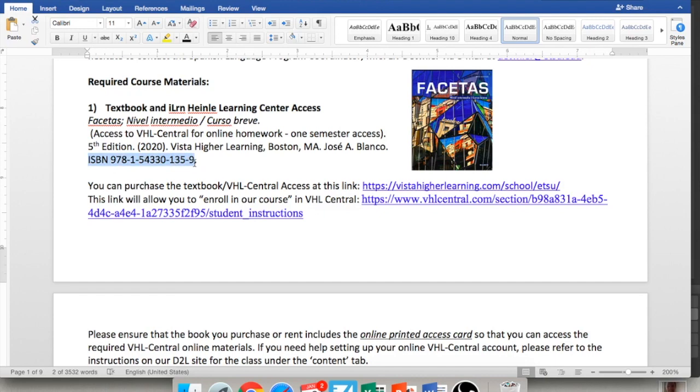Because you need that access code for the VHL Central. You can't buy it online. Here's a direct link. I just stuck this on the syllabus, and this is also on our D2L course homepage. This top one here, vistahigherlearning.com/school/ETSU, will take you directly to the site where you can click purchase, okay? You just need the 1 semester access. This is the only course you'll be using this for.